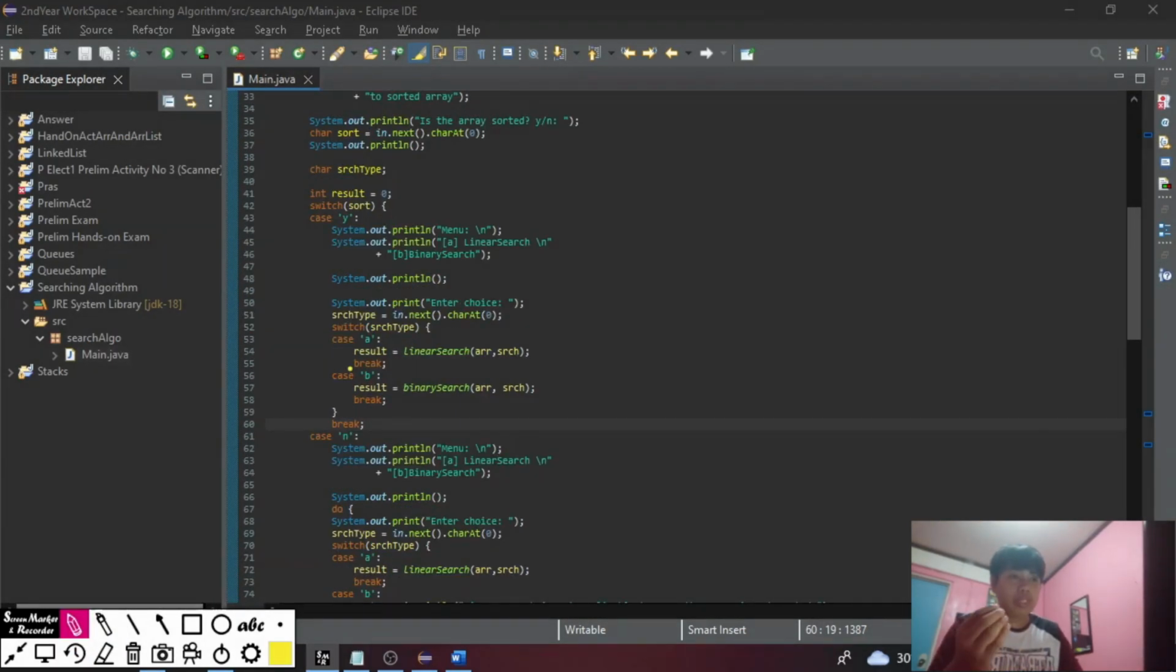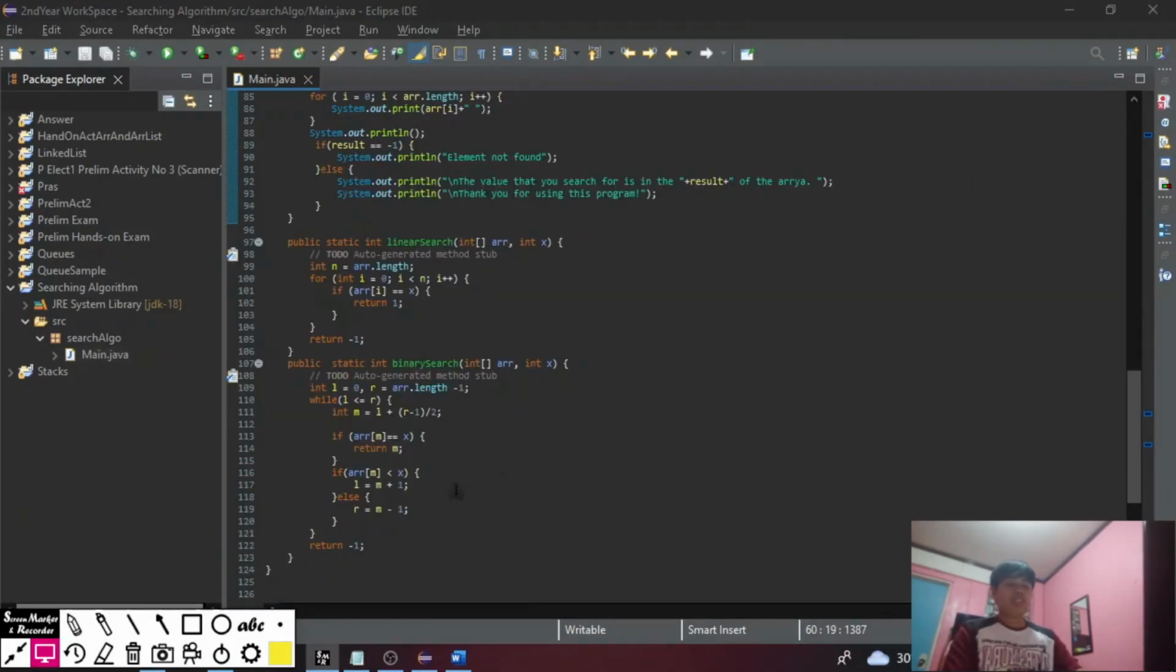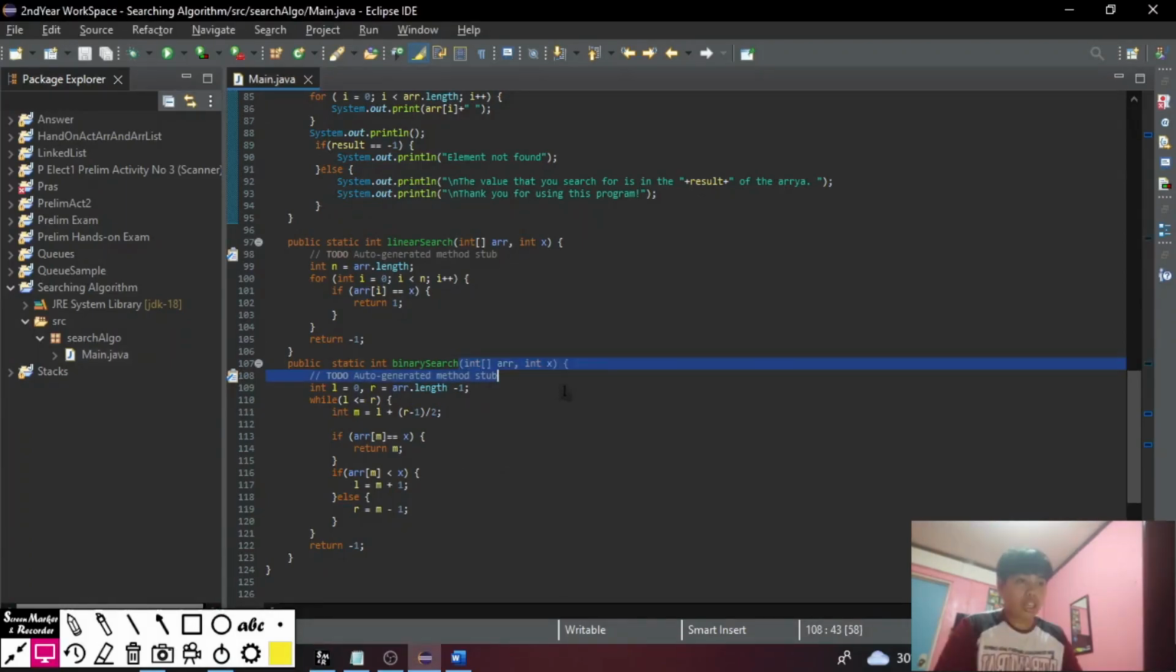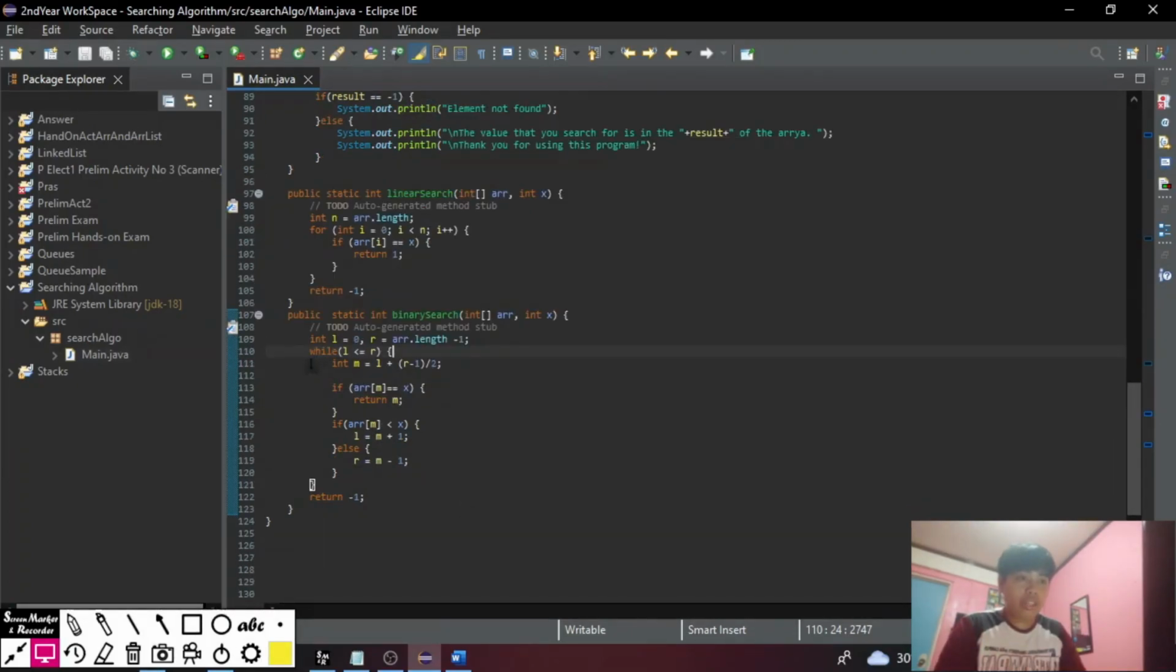If the user enters B because they want to do a binary search, then case B will be executed. Inside case B, it does a method call for the binary search method. The binary search method has parameters of int r array and int x. Then int l, which will be our lowest index, and r is initialized to r.length - 1 in here.